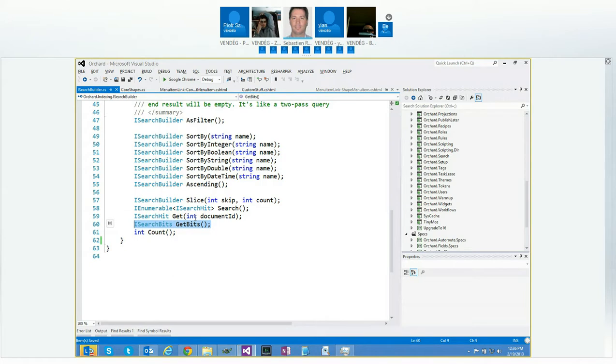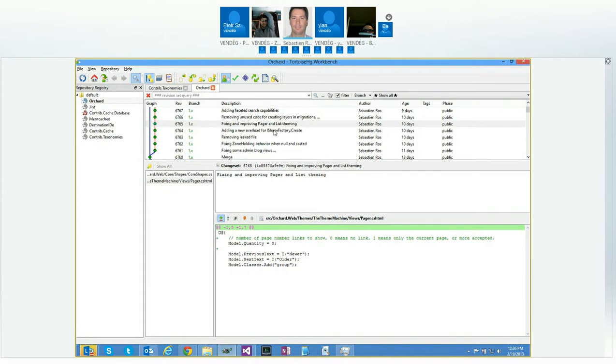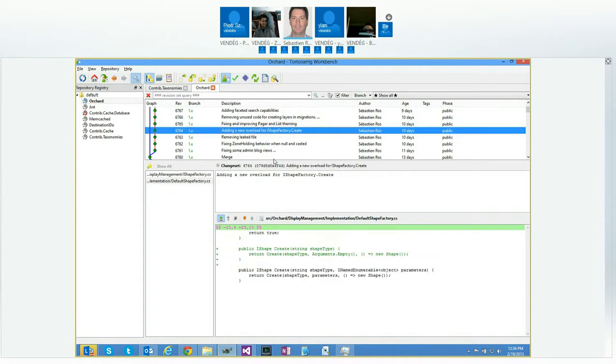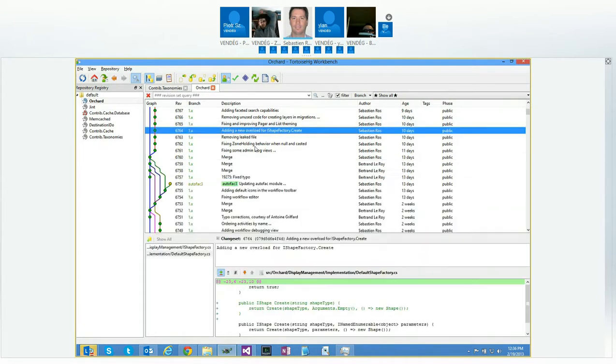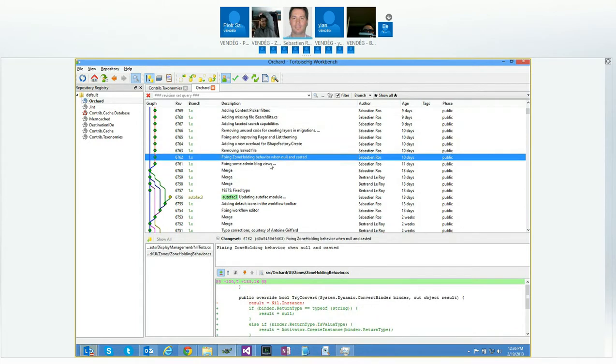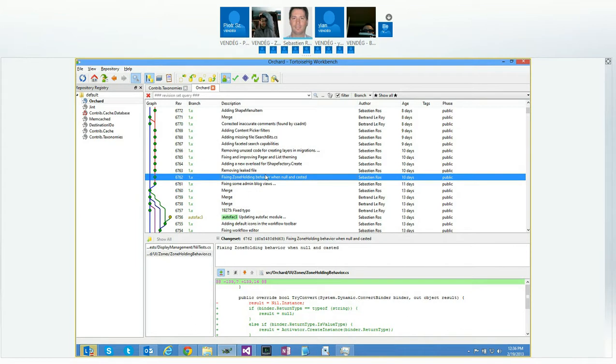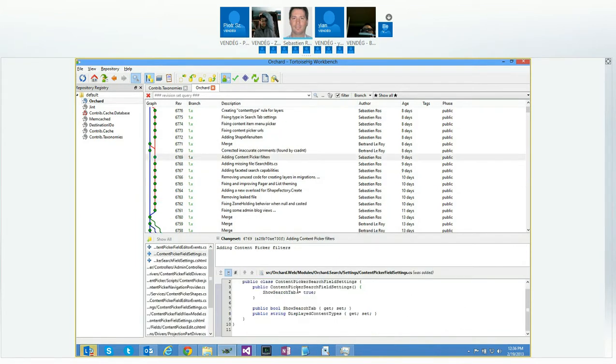What else? This thing just has a lot of bugs fixed. Content picker filters, nothing to do. Oh yeah, something I didn't show you.